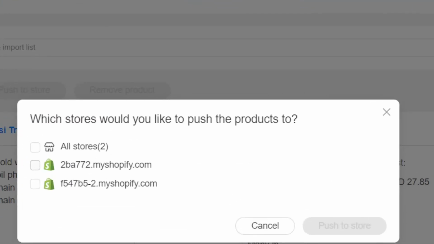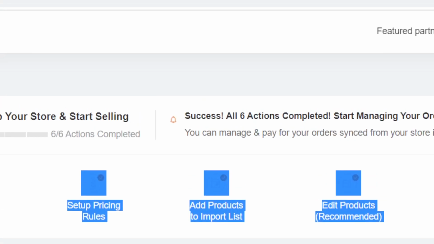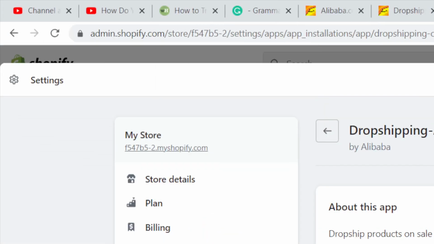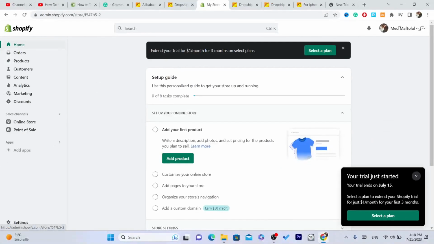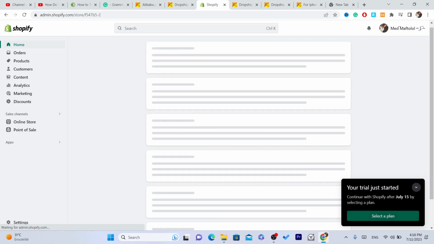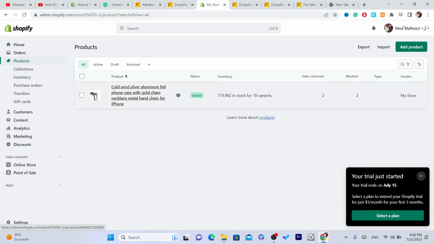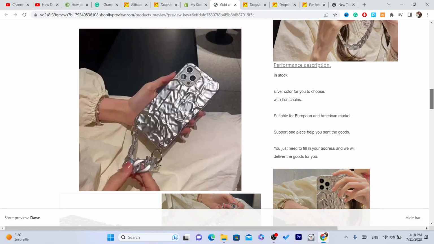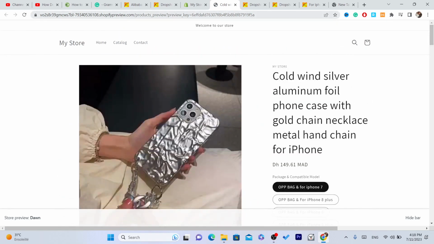and select your Shopify store. This is my Shopify store. I'm going to select both of them. I'm going to push this to two of my stores, and this will be pushed to your Shopify, and you can start editing it as you want. You can start editing the price. Now open your Shopify store, click on products, and this is the product. We have successfully imported this to our Shopify.